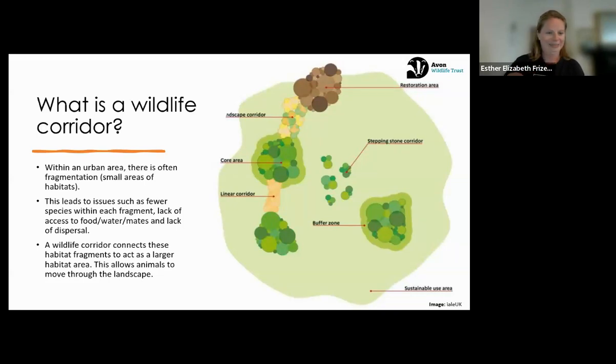So what we can do is provide these linear corridors through the landscape. I don't know if you can see my mouse. There's some linear corridors here, and then also some stepping stones in this image, which just connects up all these core areas in this wider image too. So that can really benefit animals and support them by moving through, so they have access to food, water, mates, and lots of other resources too. So that's basically a wildlife corridor.